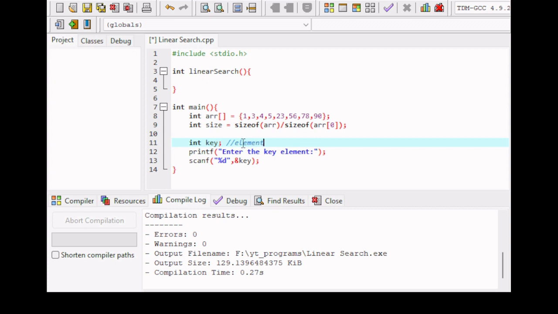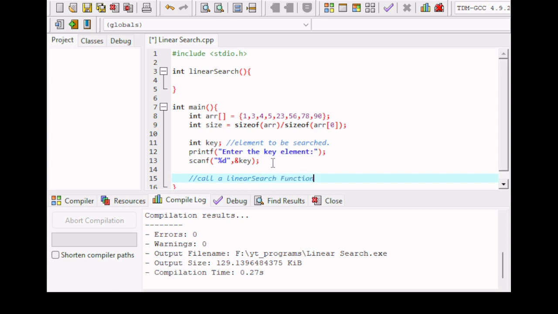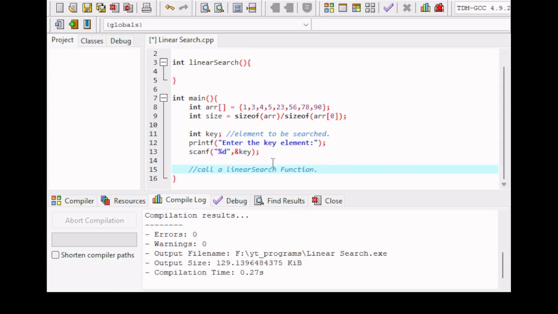Now we will put a comment here. So this is the element to be searched, right? Now after that we will call the linear search function to find the element in the array. You will call that function we have named linear search. What will you pass? First you will pass the array to that function, right? So we will pass the array.